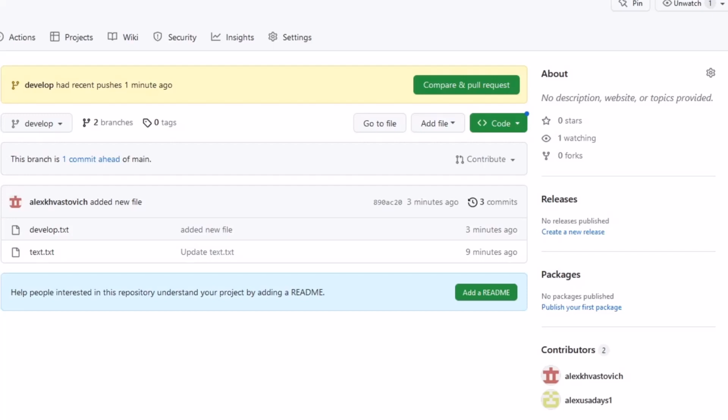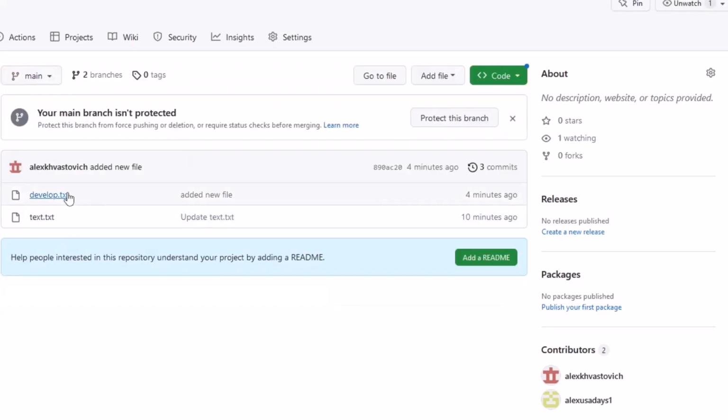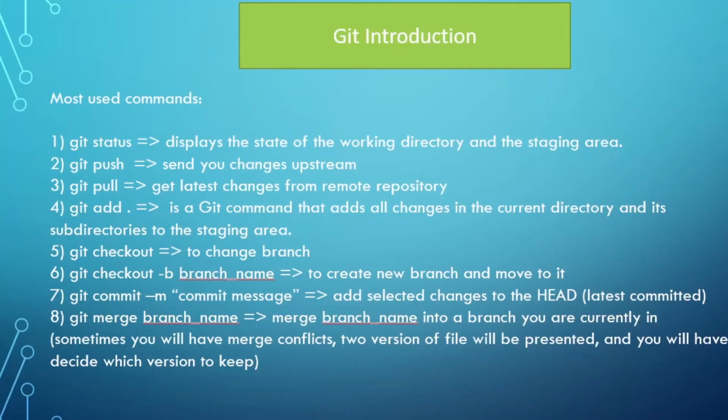Let's switch from the develop branch back to the main one. And now we see both files are here, text file and develop file. Okay, so that is it.